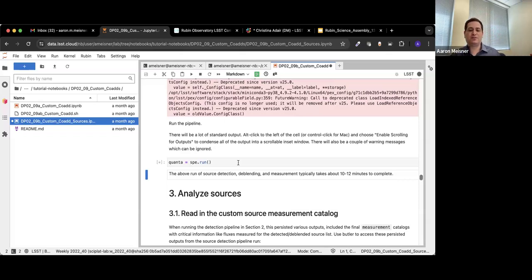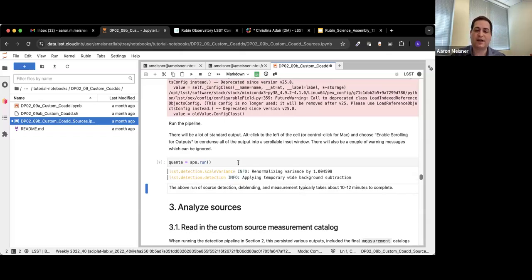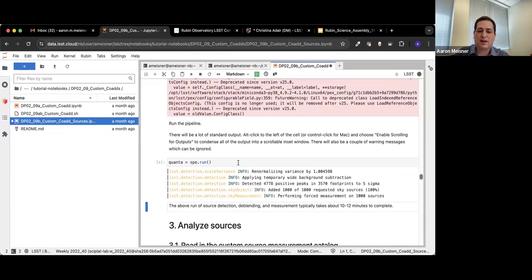Let's see if it starts soon. Right now, for me, I haven't seen any. Oh, yeah, I have some. Hopefully, folks are seeing that appear as well. There are some instructions right here about making these logging outputs into a scrollable inset window, which can be nice.